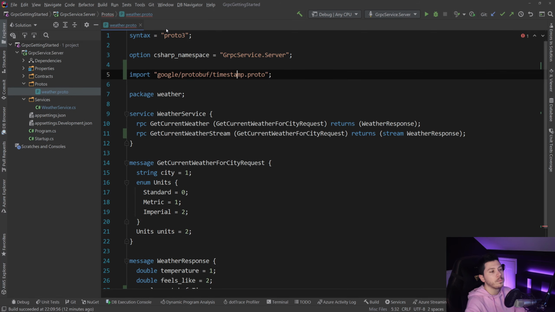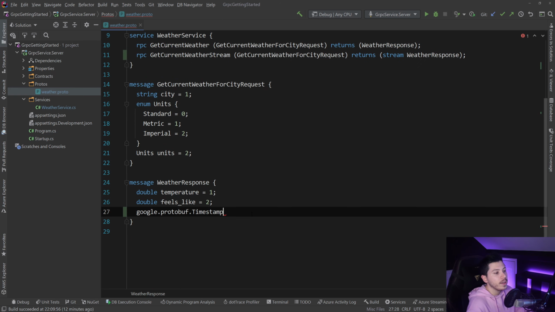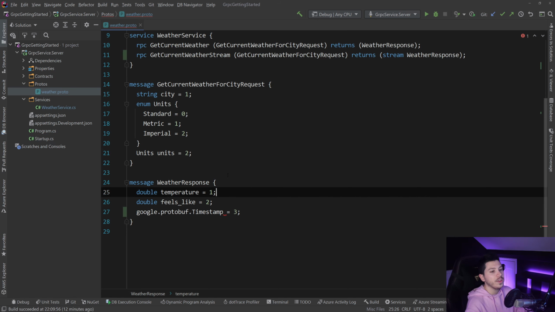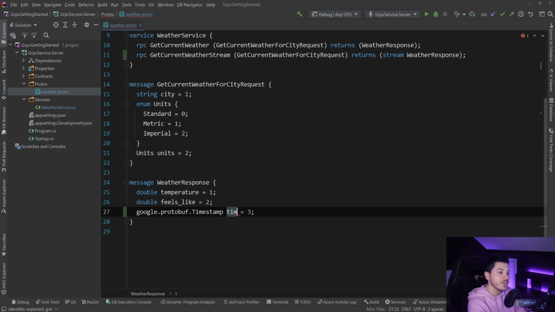It's a Google protobuf standard file, and we're just going to say that this is the third property in this contract, and that's it. We don't need to do anything else. All we need to do at this time, well, actually we do need to give it a name, so timestamp, but that's all.